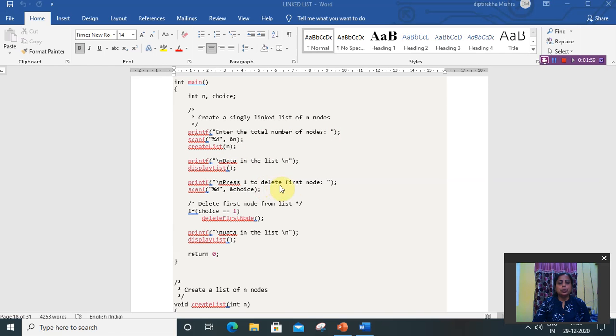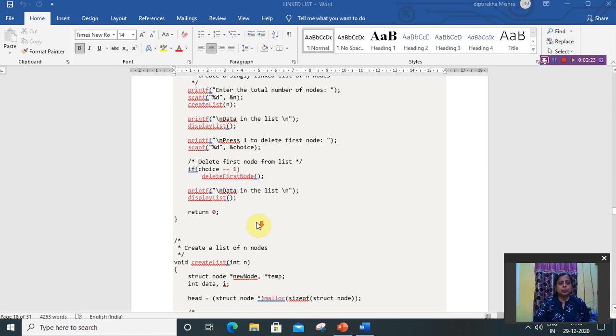Then it asks to press 1 to delete the first node, and enter choice. If it is 1, then the delete first node function will be called. So in the main function we are using the create list function, display list function, and delete first node function. Means there are three functions in this program. After deleting the first node, it will call the display list function again to display the linked list.